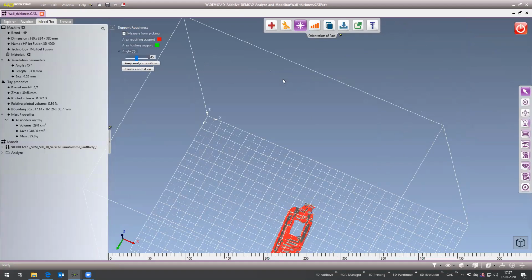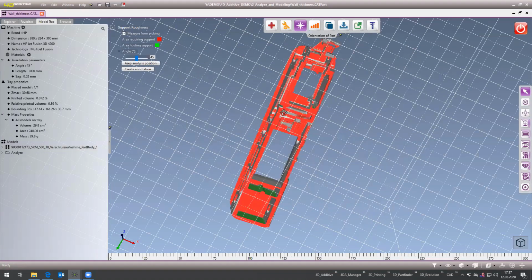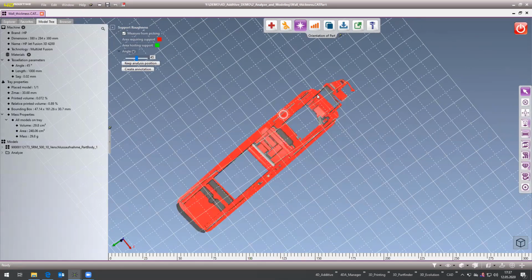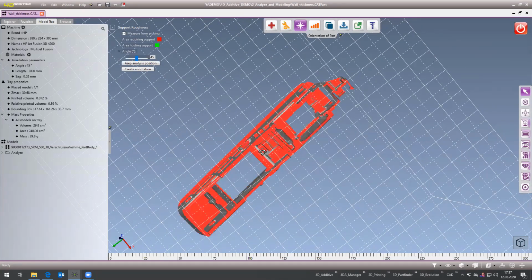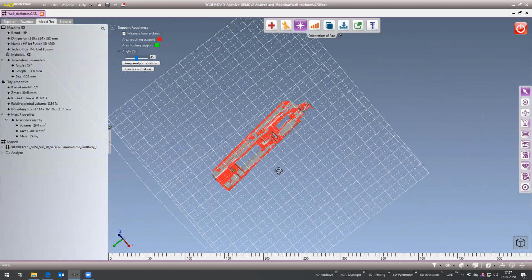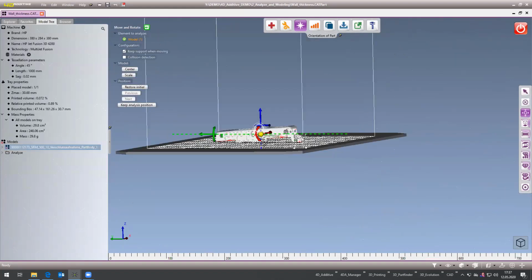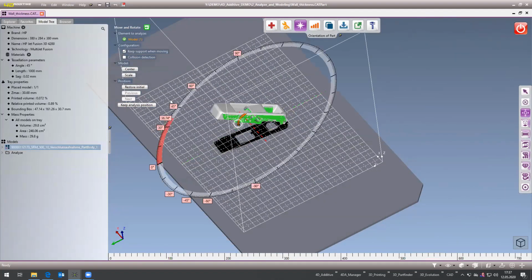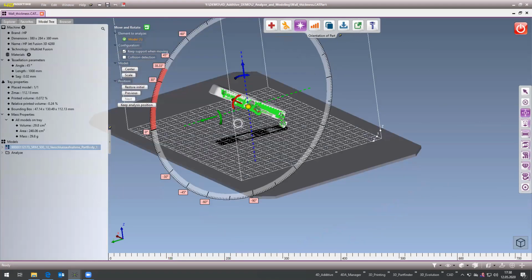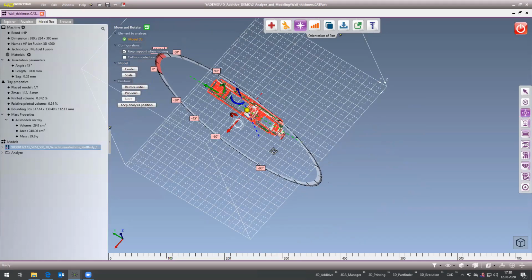I will just turn this around, and you see here all the red faces are the faces which require support. Then, in real time, we can change the orientation and see how the faces change.